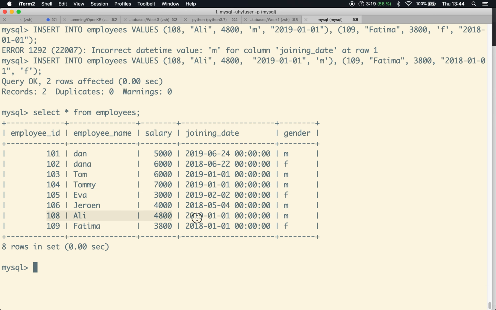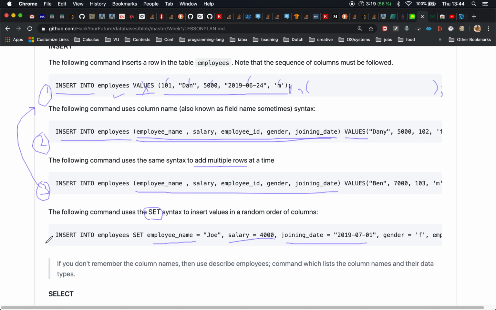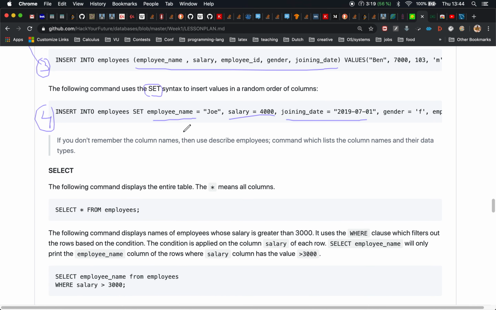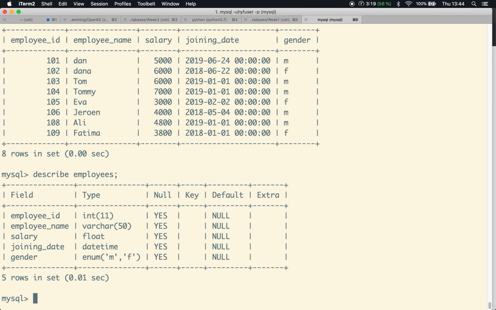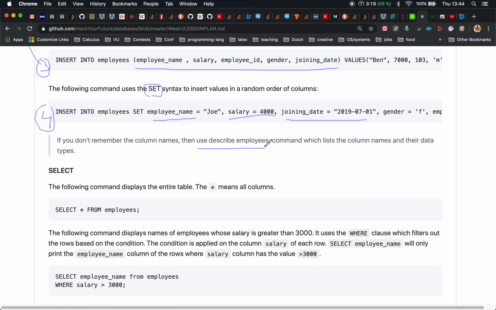See, now we have seen 4 types of syntax. Fourth syntax was of course insert and then set column name equal to value, column name equal to value, and so on. The simple tip, if you don't remember the column names, you know how to use the describe command. So just do describe employees. See the columns and the types of columns.